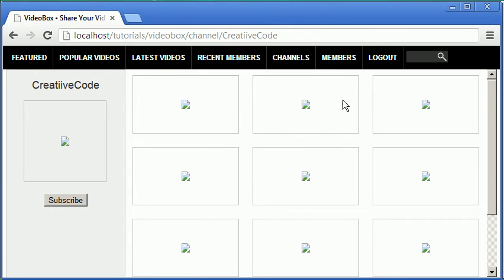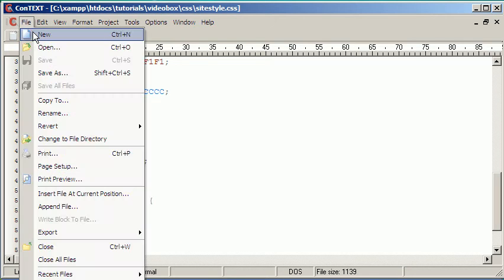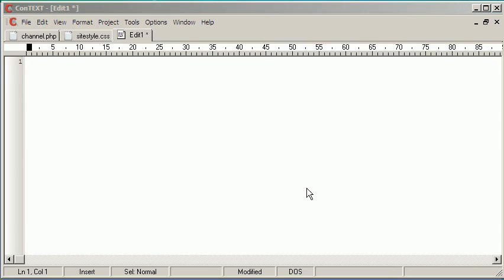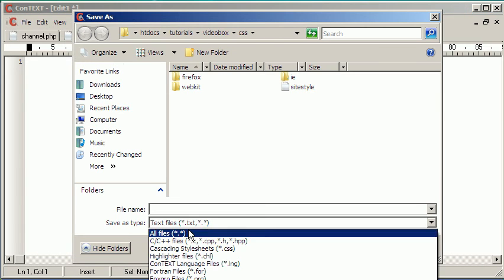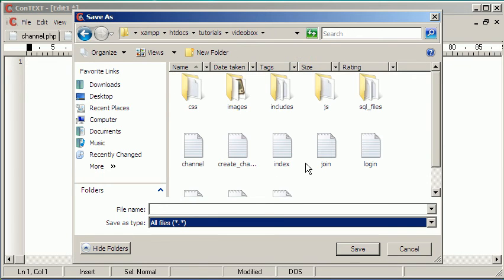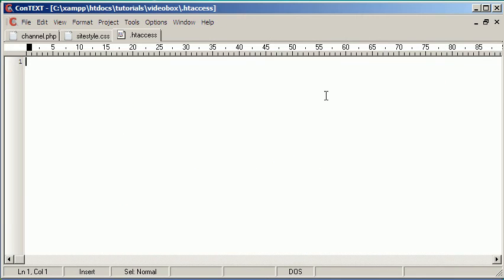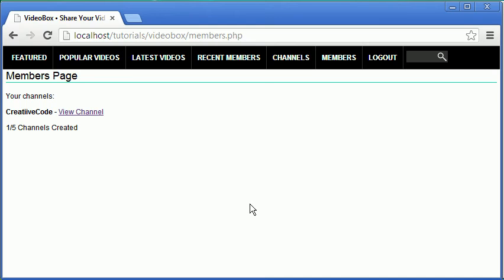So just go to the members page. It doesn't matter. We're going to create a new file, and we're going to save it as all files in video box, in the root directory, and we're going to call it .htaccess. What htaccess allows you to do is things like the URL thing we were doing, and it allows loads of things, but that's what we're going to be using it for.